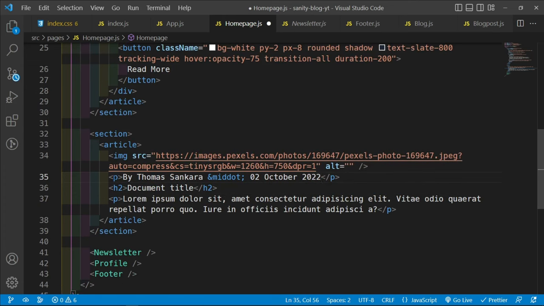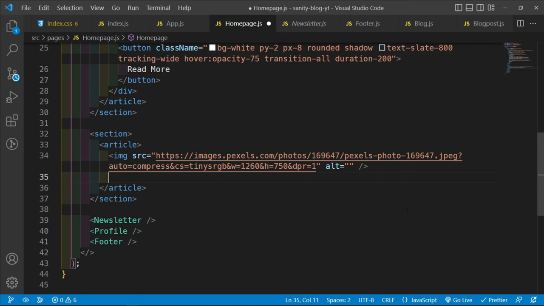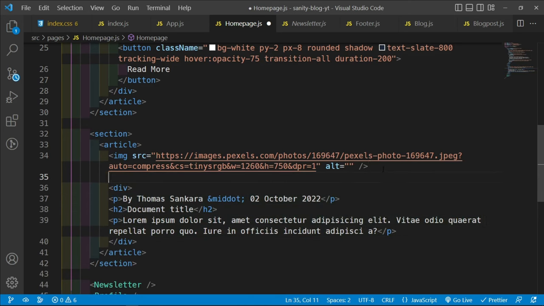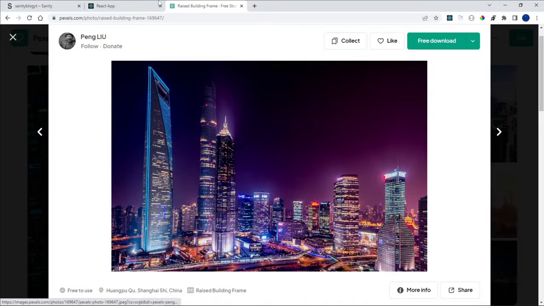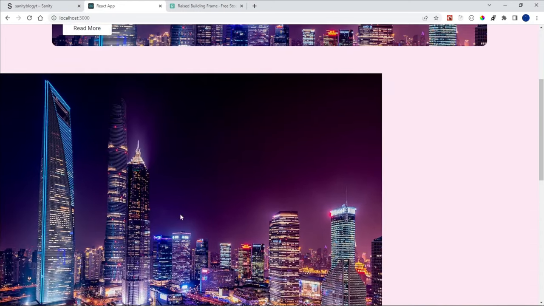We have the image, we have the by thing. What we need to do is grab this and place it inside a div of its own so that we can style this div without affecting the image. So let me save this and then let's see what we have on the screen. We should have this image here once again.